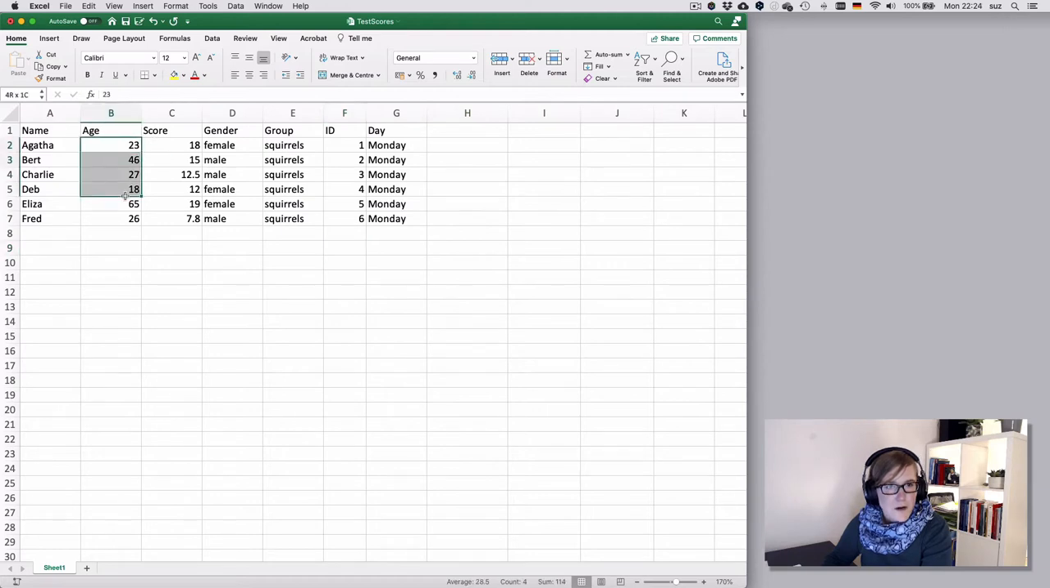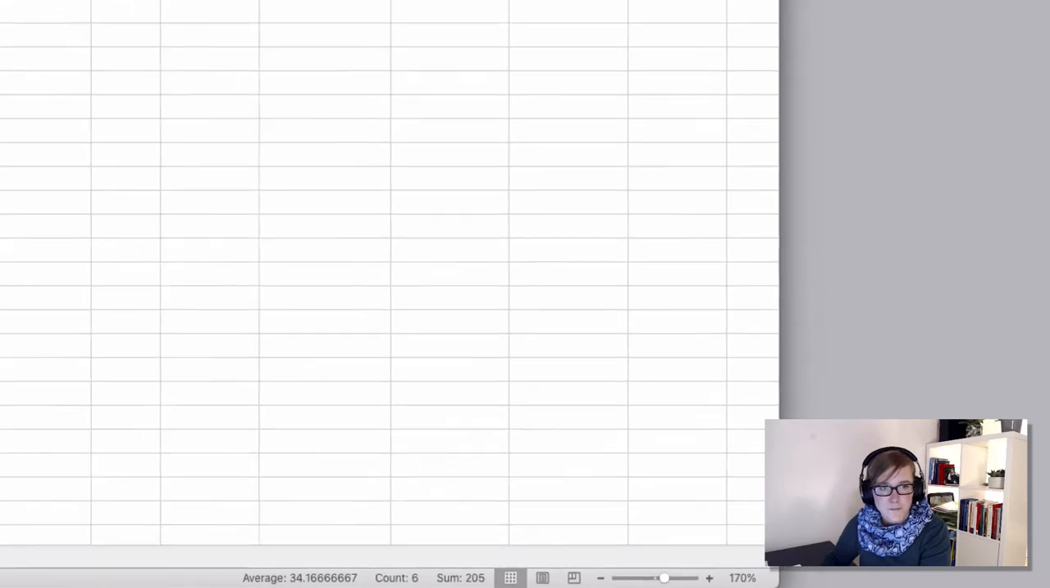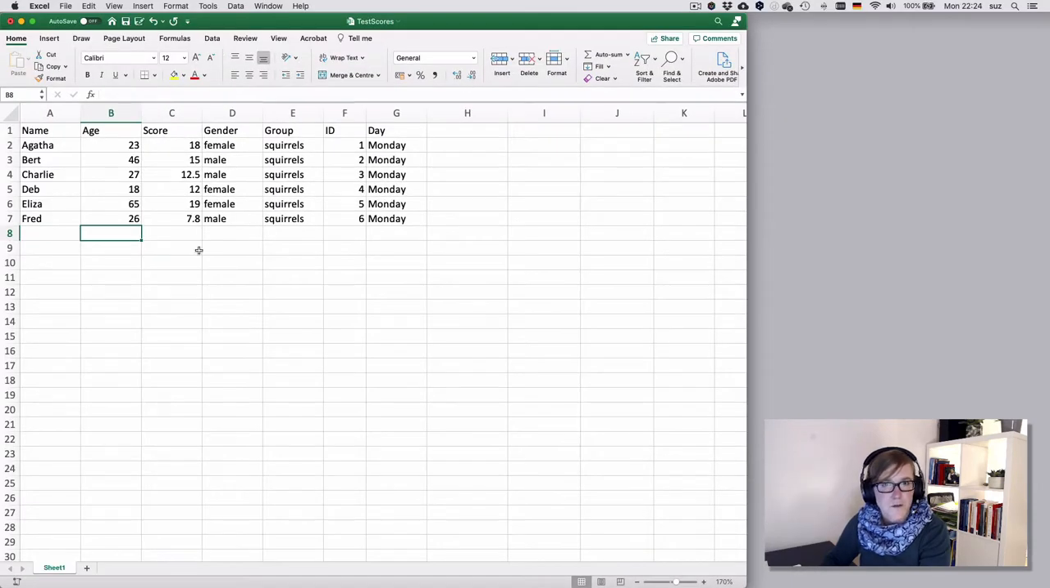If you highlight or select the B column, the contents of the B column, what Excel does in the bottom is give you a brief indication. It's always a bit of a quick and dirty way to get an average, counts, and sum. So in column B, we have an average age of 34, six participants, and their sum age is 205. So we can use functions as well to enter that data into a column.